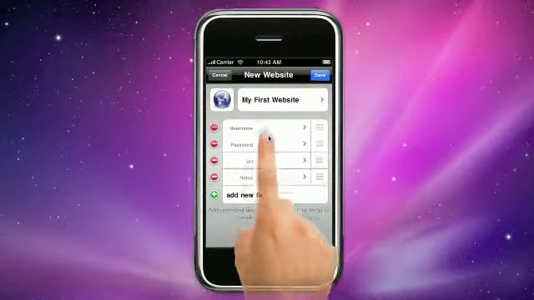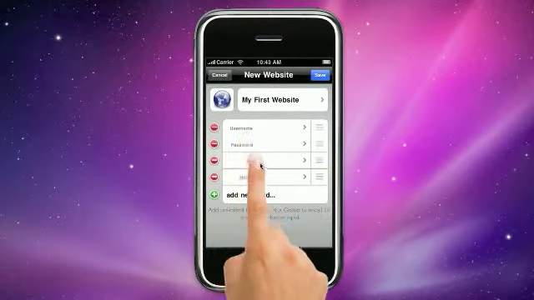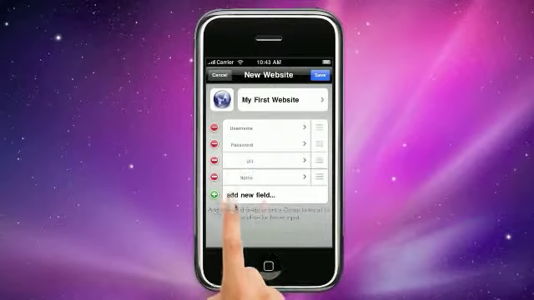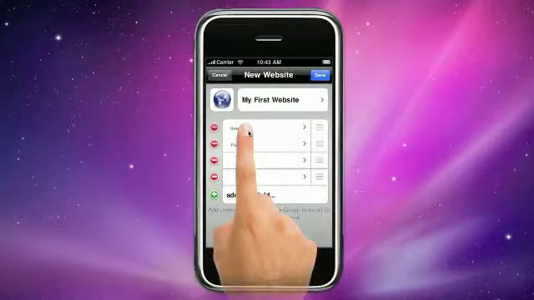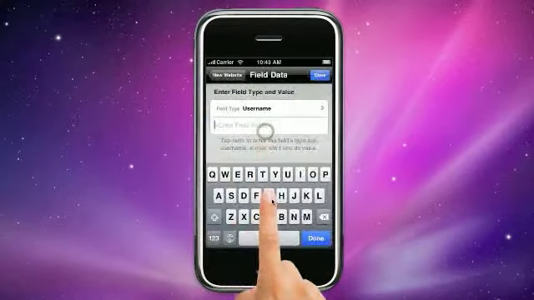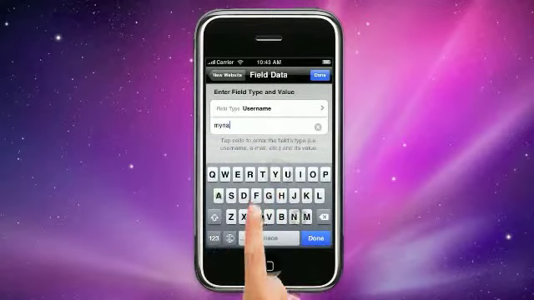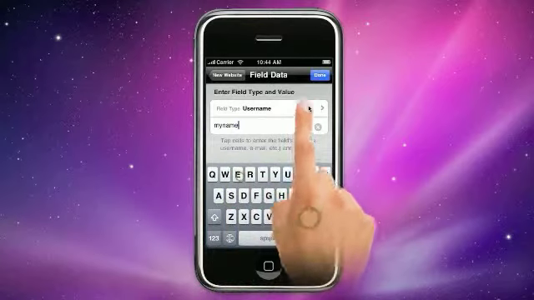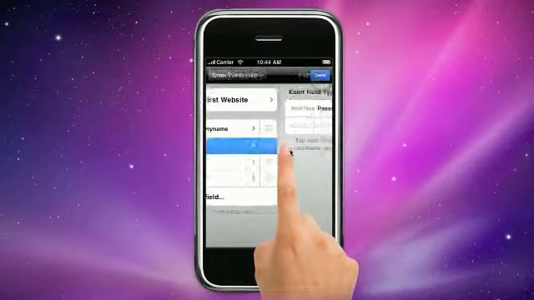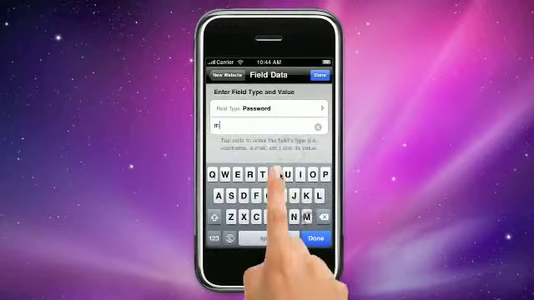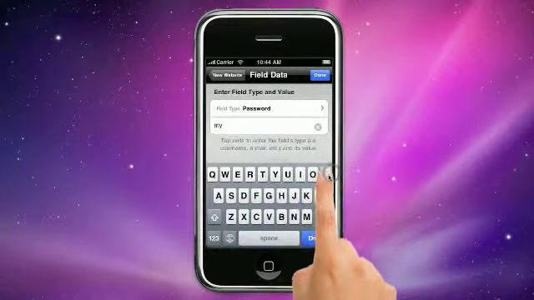When you assign it to a group, iAccounts brings out the template for that group. In this case, we assign it to a website. We get a username, a password, a URL, and so on. In order to save your data, you want to fill the required fields. So we enter a username. As you can see, as you enter basic information, the save button is already enabled.